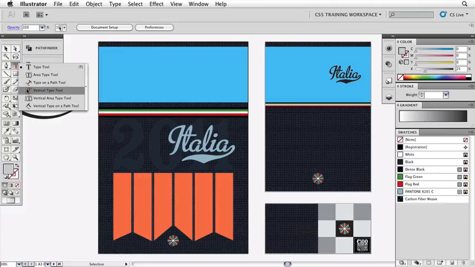The other 3 that we have down here are for Asian markets and Asian type. We can do vertically arranged type on the page, again, using those same 3 flavors of single line, inside a path, and outside of a path, okay? So in this instance, we're only going to use the type tool at the top.